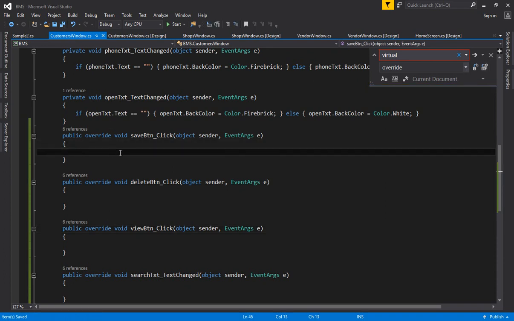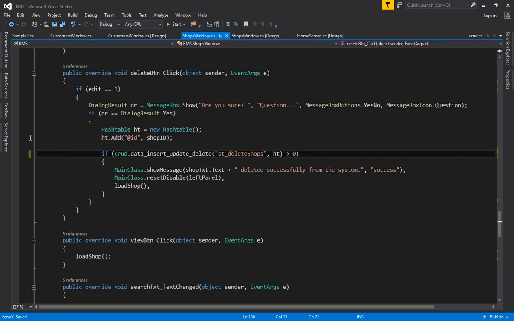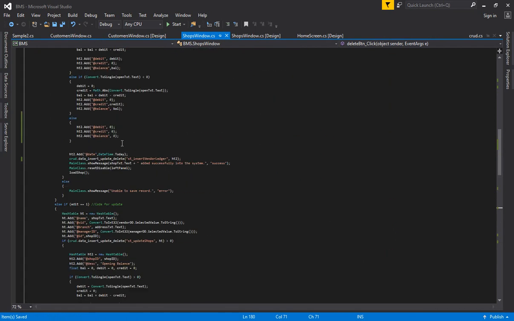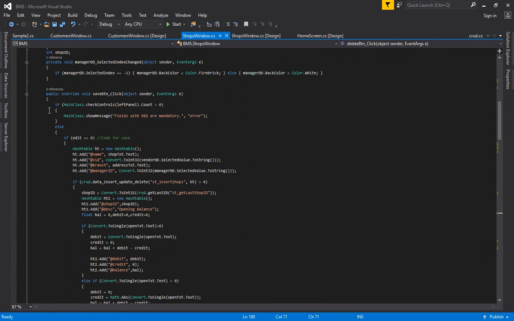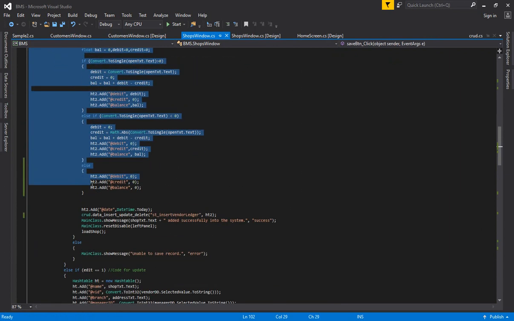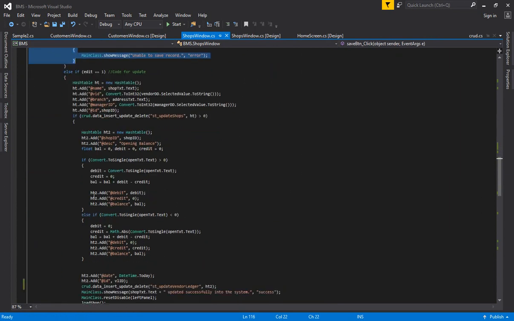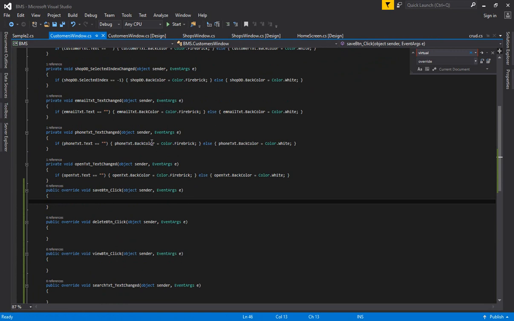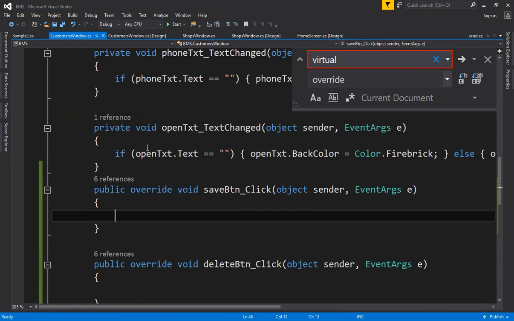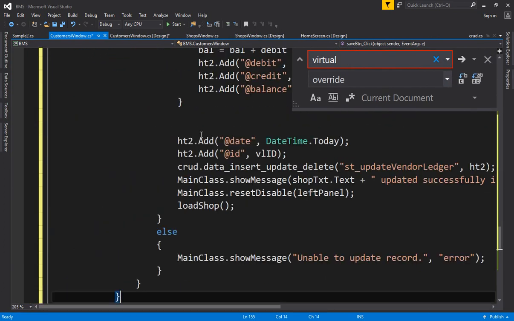And now at save, I'm picking up the same things from the shops window. Let me close this vendor and go to the shops and come here on the save button. If I zoom out, so that's my save button. Okay, so I'm copying all the save button code at this point till this. So all the code of the save button I have copied, and I'm going to paste here at this point. Let me zoom in and paste it here.